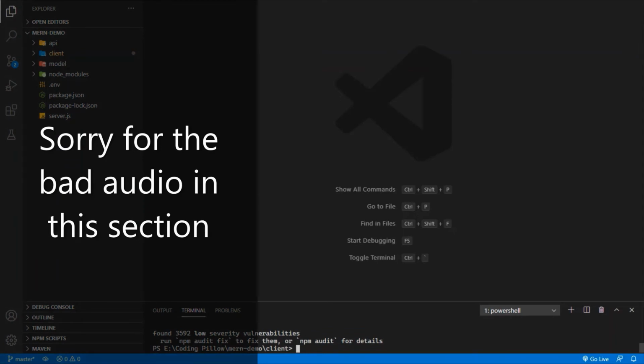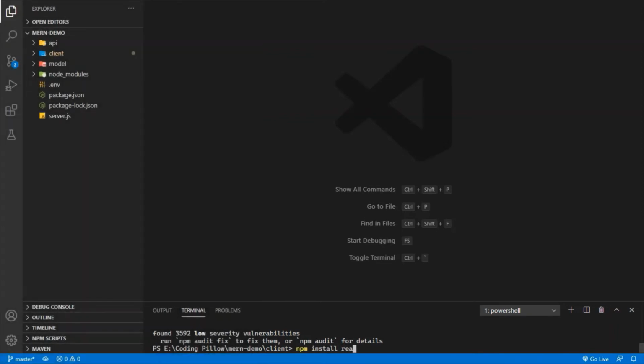Now for the next one, we are going to install React Router DOM. Now in our app, we are going to handle HTTP requests and responses. So for that, we are going to install Axios.